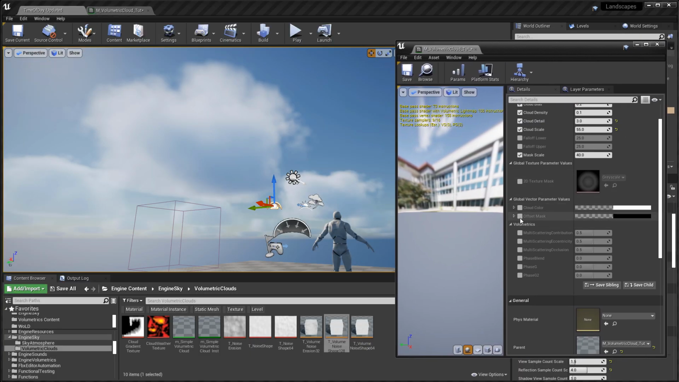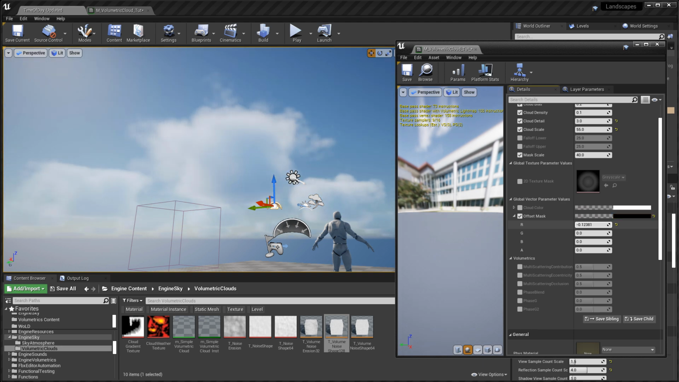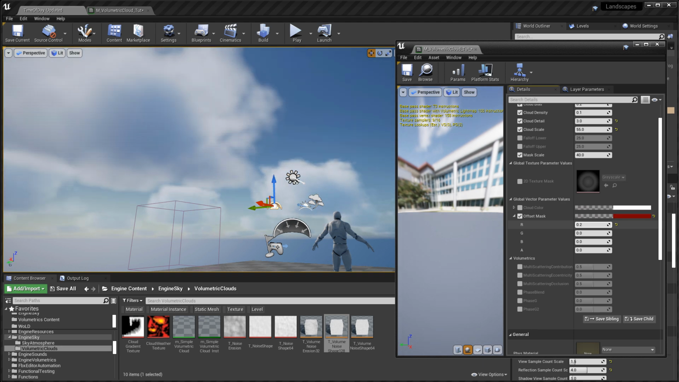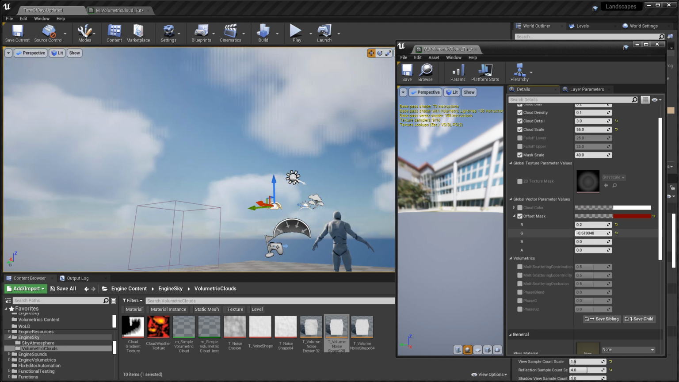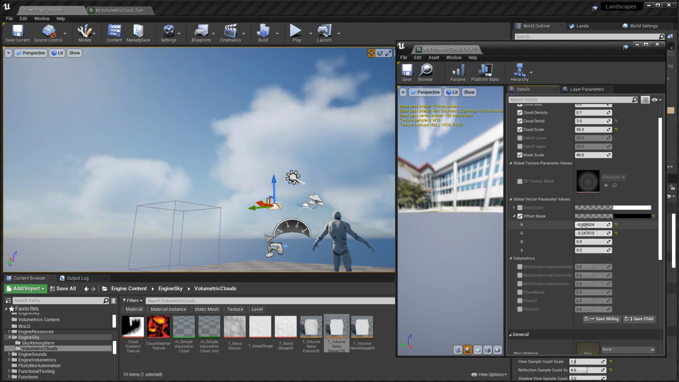I'm going to enable our offset mask, and the only 2 values we need to change are the R and the G. And again, R, G, and B equals X, Y, and Z. And we're only going to be changing movement of the clouds, the offset, on X and Y. So if you begin to change these 2 values, you will begin to move and change the offset, the position of the texture mask. And you can see that the clouds appear to be moving.